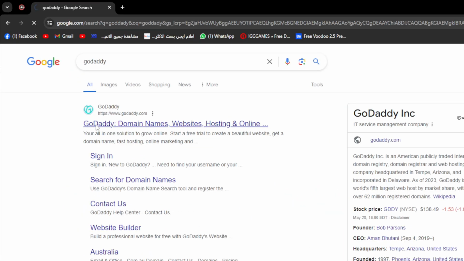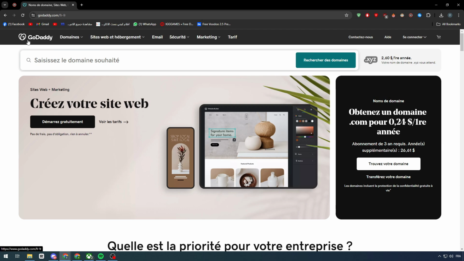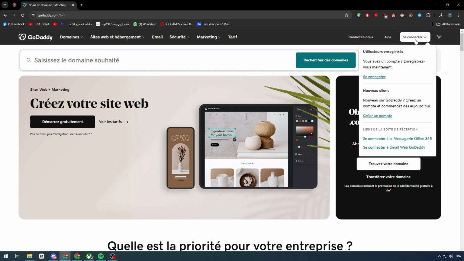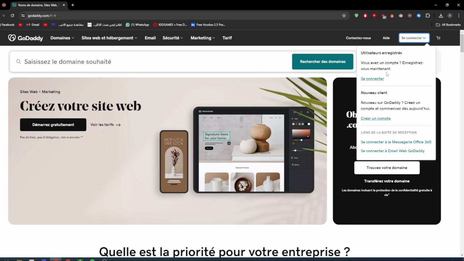First thing first is to go ahead and open GoDaddy.com, as you can see right here. So simply click on the first link and you will be able to go to this website. Second of all, you will need to connect to your own website. So to do so, you have to get to connect. So here simply click on this.